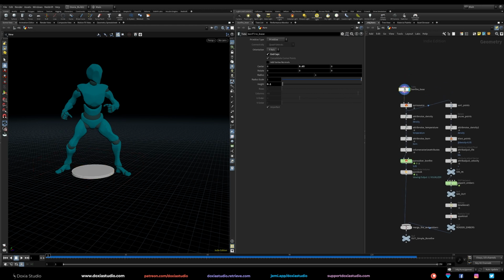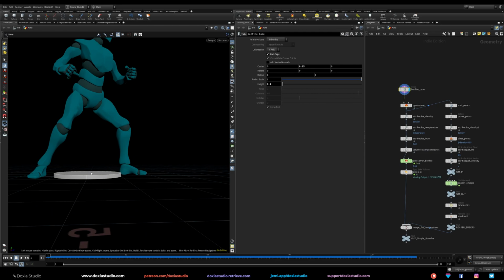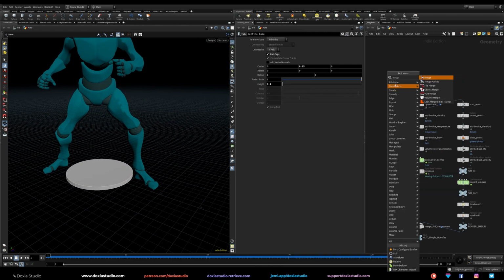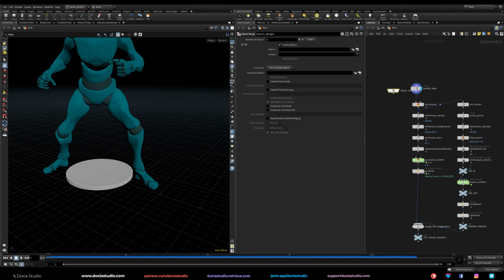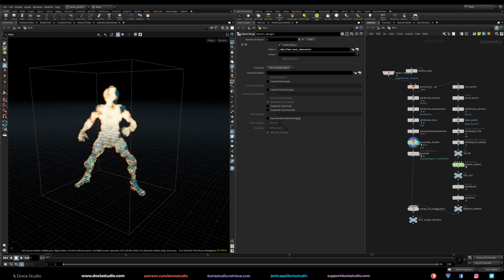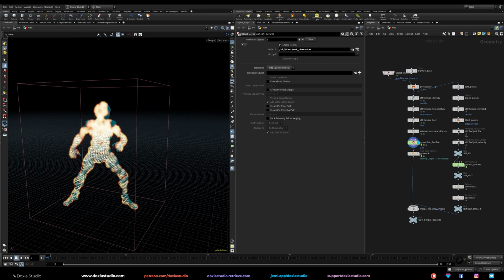Because as you can see on the top, this bonfire is starting on this geometry. So let's use our character. Let's go object merge, pick our character, and link this here. So right, without changing anything, let's see how it looks. Takes a bit more time.